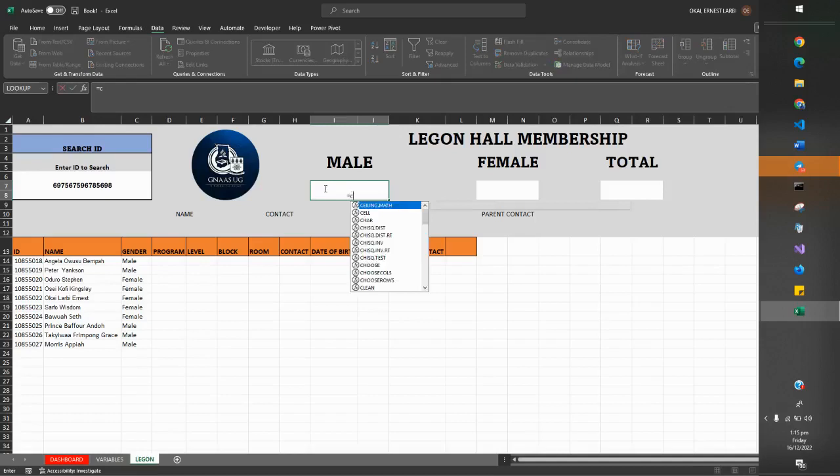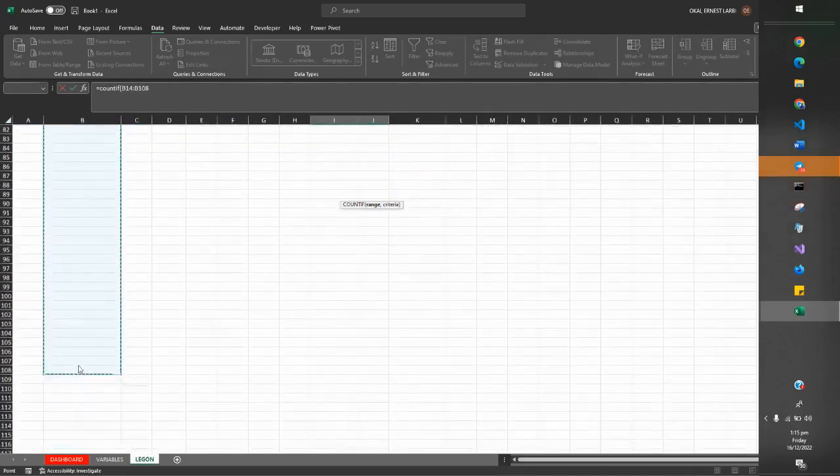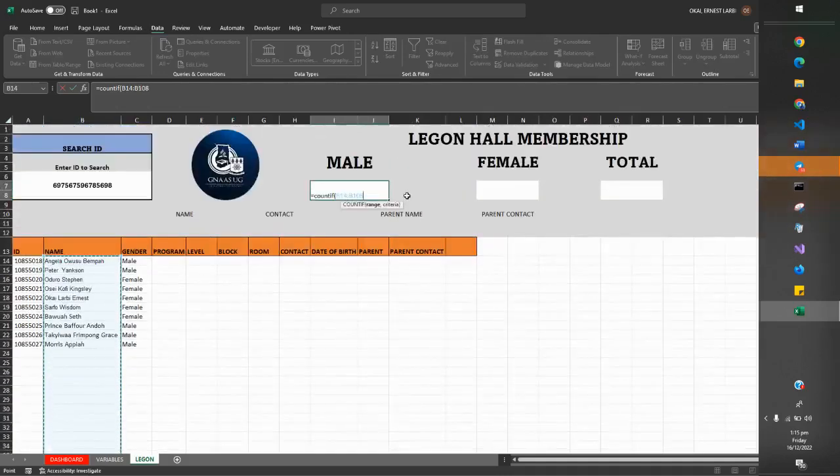So I showed you a function called COUNTIF. What the COUNTIF does is, if you look at this, it takes a range. The range represents the column from which you want to count. So you select the column to the length that you are interested in. So what you are saying is, we want to count everything in column B14 to B108, where the criteria is where the gender is what? Male. Where the gender is male.